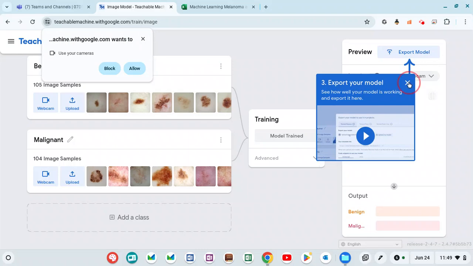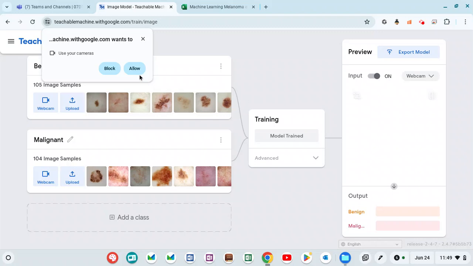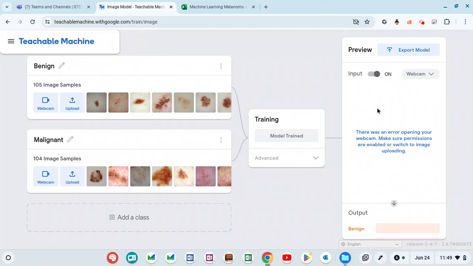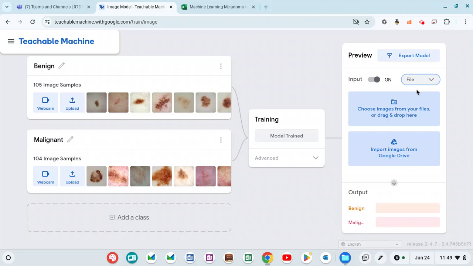Okay, so just close this, and we're going to close that. What we're going to do is test it with the images that we have. We're not going to use the webcam, we're going to change that to file. So we've changed that to file. We're now going to use images to test. Can it accurately identify when a mole is malignant or when it's benign?